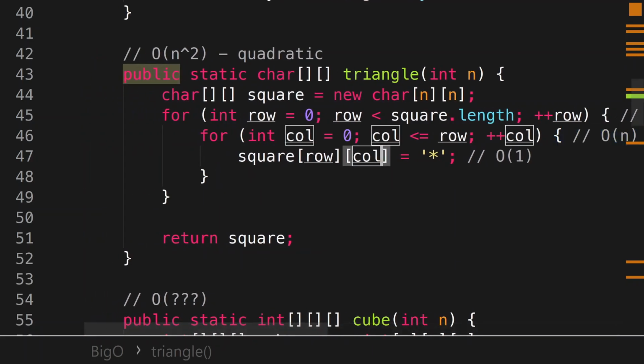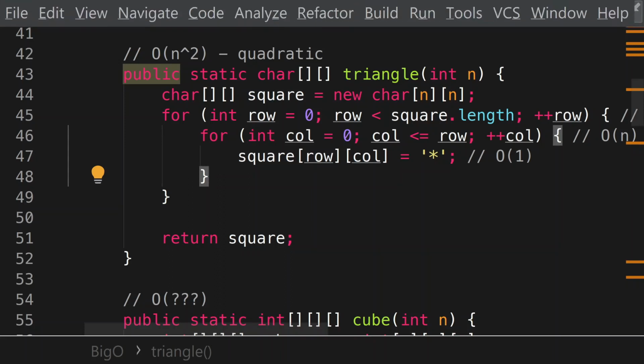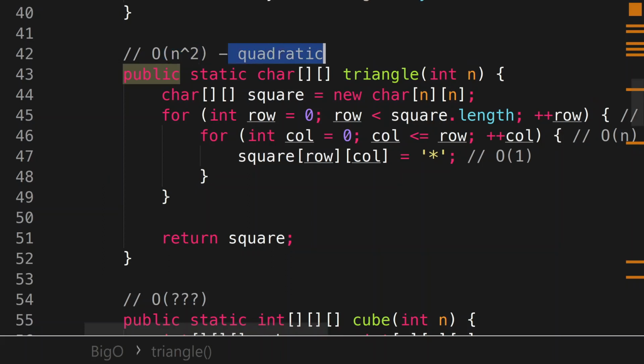You could argue that, well, hey, if we're building a triangle, we're not actually having to traverse every single element inside n squared, we're really only traversing n squared over 2. But remember, step 3 tells us, drop constants and constant multipliers. 1/2 is indeed a constant multiplier. So what we actually get here is still O of n squared, which we consider quadratic.